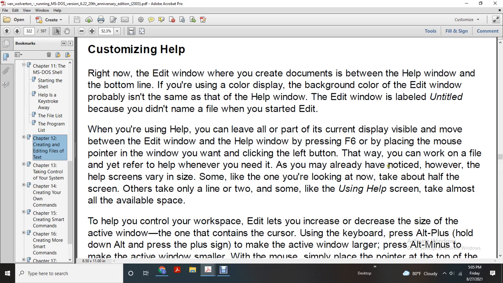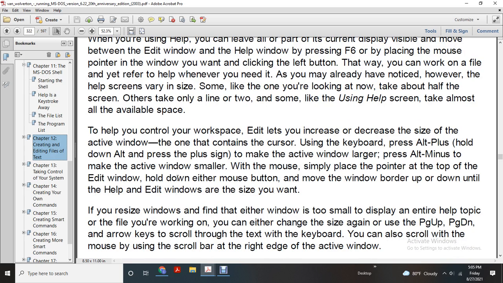As you may already have noticed, the help screens vary in size. Something like the one you're looking at now takes about half of the screen. Others take only one line or two. Some of the Using Help screens take almost all available space. To help control your workspace, Edit lets you increase or decrease the size of the active window, which contains the cursor.